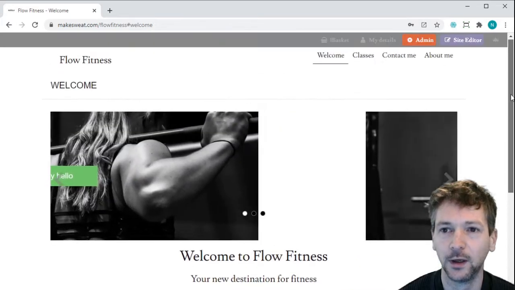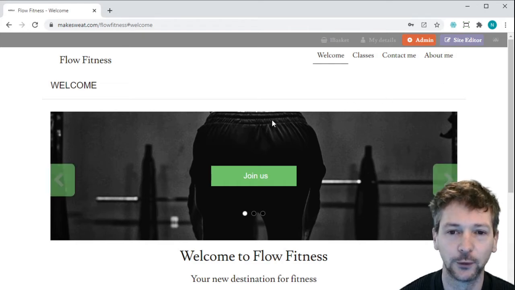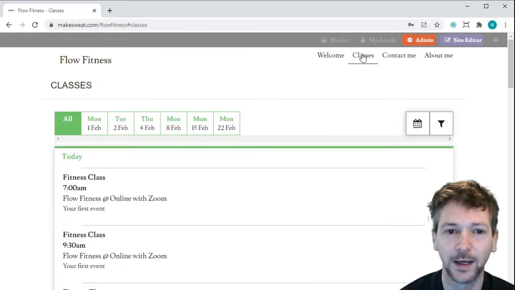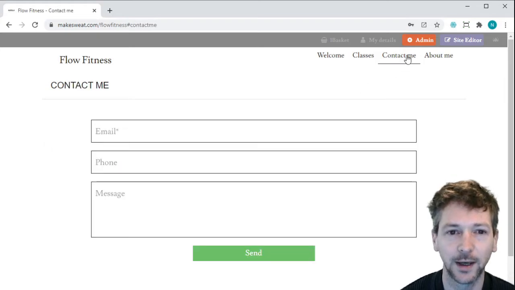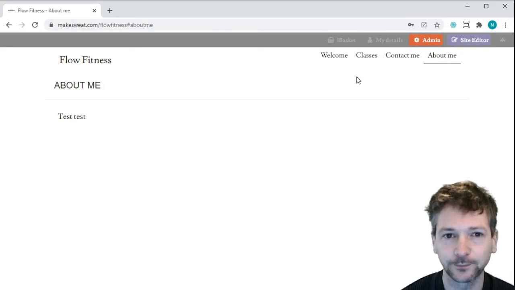Very simple. The sites as we provide them tend to have three or four pages, a welcome page with a strong call to action as the first landing, a classes page that will have a number of classes, usually there's one as a sample, a contact me page where your clients can drop in details, and then some content about you. So this is where you would add probably your picture, a bit of history about you.